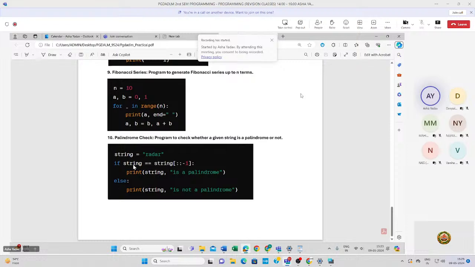In Python, we check if the string is equal to the reverse of the string. This is the process to reverse the string: I am moving through the string starting from the end to the first. So if my string is equal to the reverse of the string, then it is a palindrome. Otherwise, it's not a palindrome. So in Python it is easier to do. Is that okay?